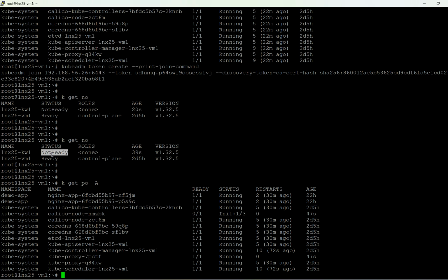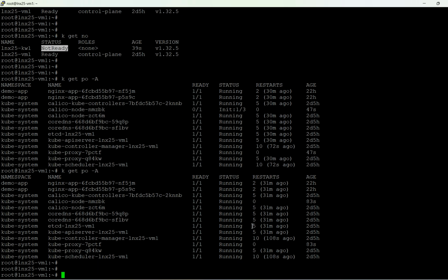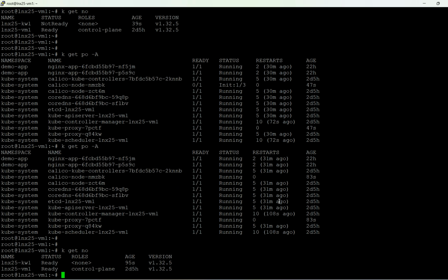Basically it is pulling those Calico packages on that node, that's why it's delayed. We can wait. Now you can notice the second Calico node is in running state. So hopefully the get node command should show ready. Yeah, now we can see the new second node is in ready state.